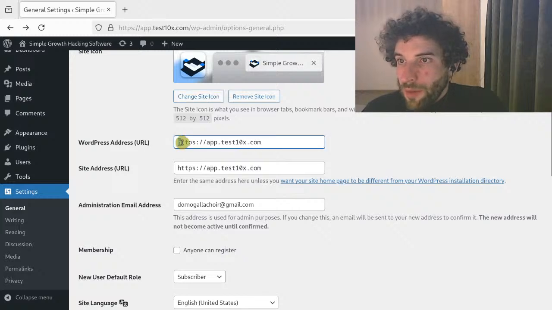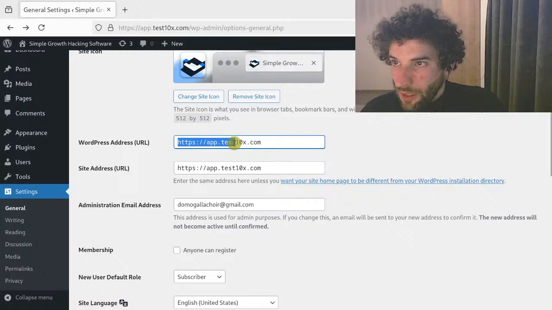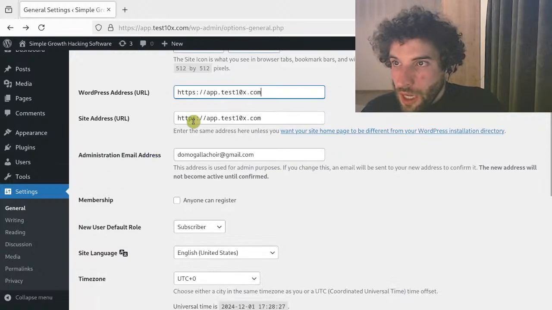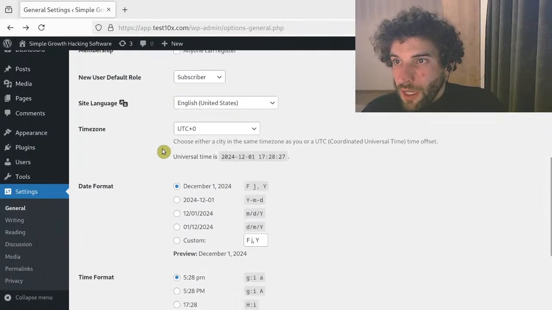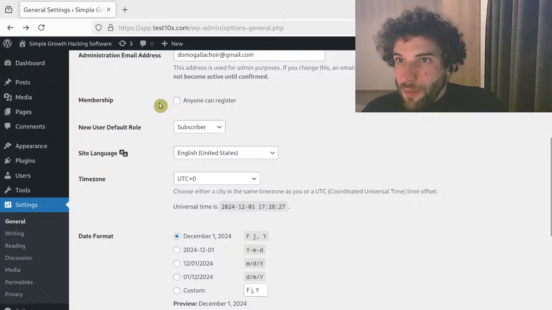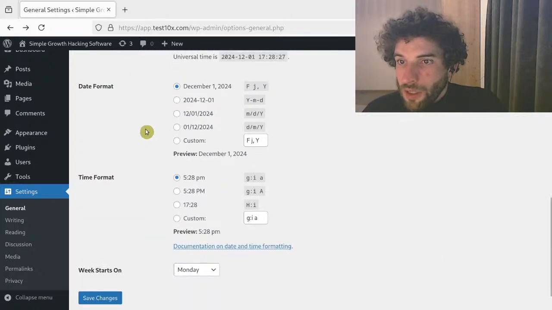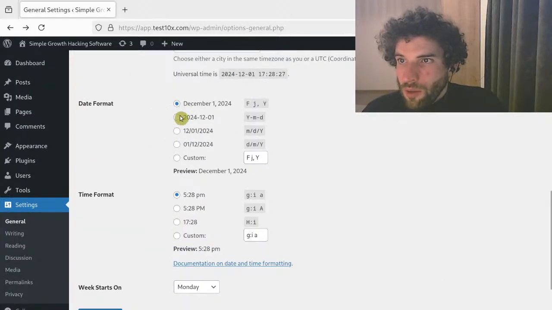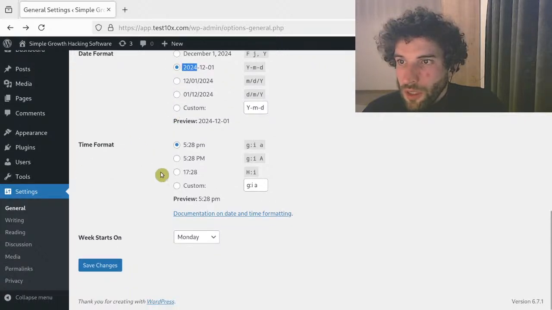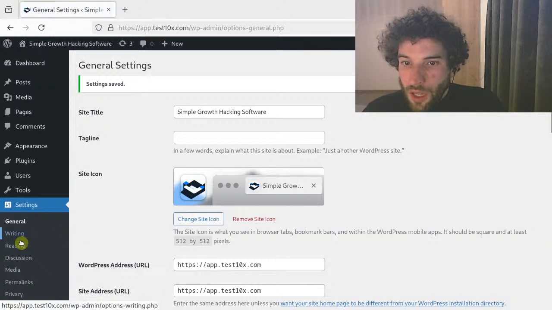So yeah, this is why it's better to do HTTPS from the very start, because otherwise your URLs and links on the site and all kinds of things can get messed up. But if you do it this way from day one, then you won't have a problem. Anyone can register. Actually, yes. Date format. I don't know where this even appears, but it starts on Monday. Save changes.